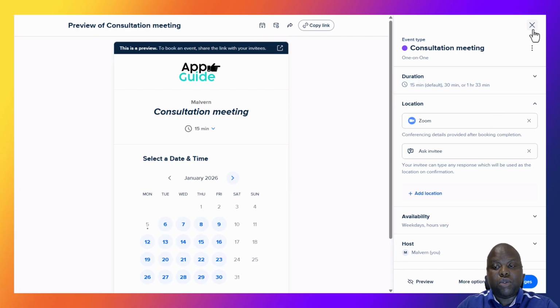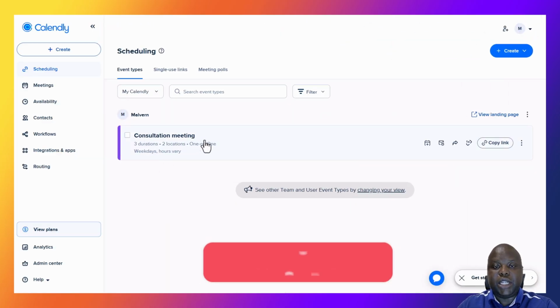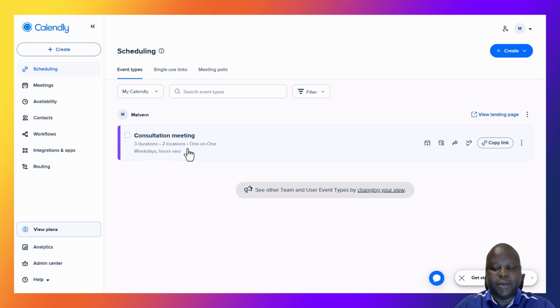Just to show you where it is located. Once you click save changes, you can then close there. And as you can see, the consultation meeting is there. It has got 3 durations, 2 locations, and it's a one-on-one type of meeting. So that's how you create an event quickly.